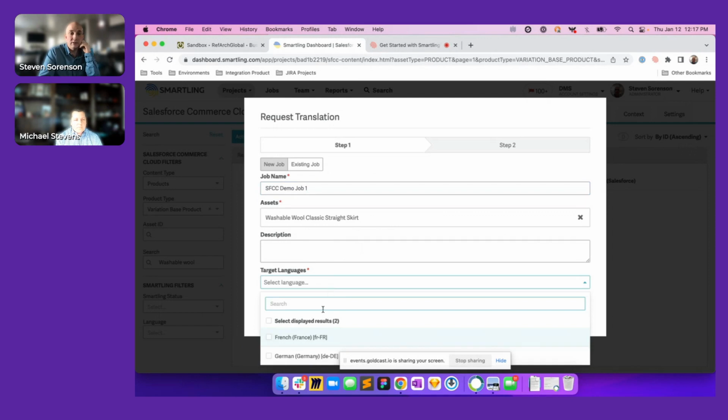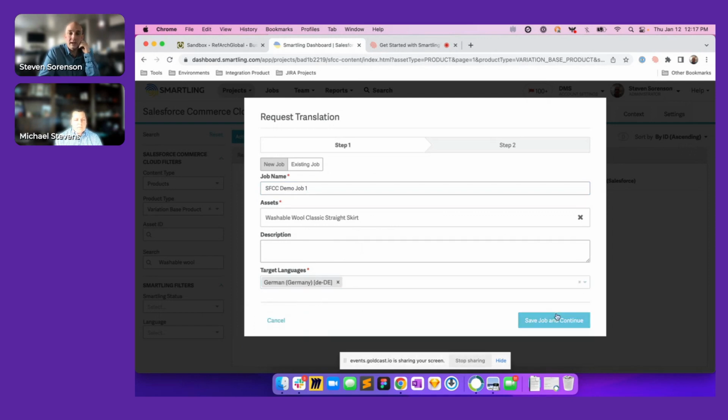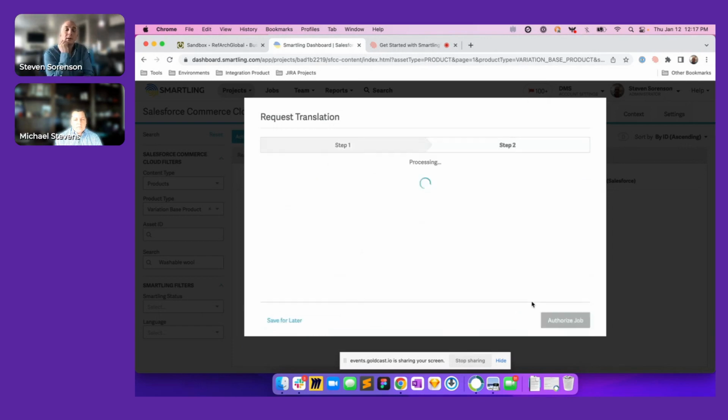And then let's go ahead and select the German language. That's what we're demoing today. And I'm going to select that, and we're going to save job and continue. And this will go and create the job in the Smartling jobs section. And this will return a handful of pieces of information.